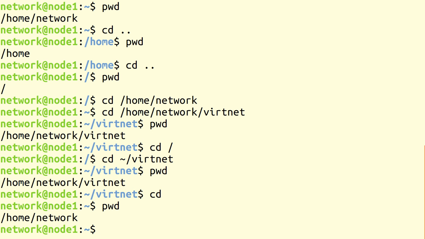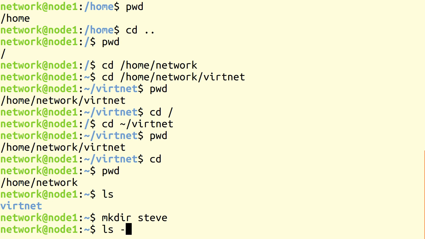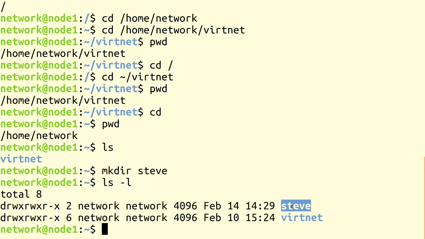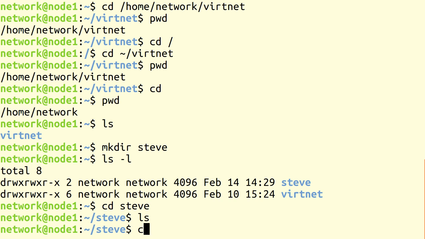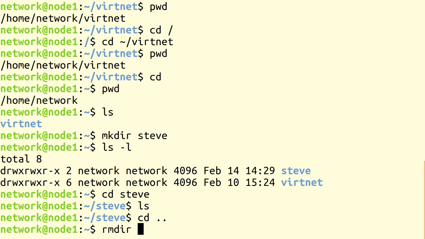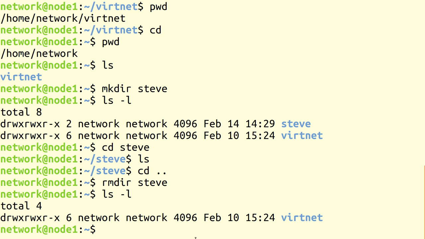With directories, when we run ls, we see there's already a directory called virtnet. We can make new directories. Let's call this new directory Steve. And we do an ls -l, and we see now we have two things inside our current directory. They are both directories. Steve is the new one I created. I can change into Steve, and ls shows there's nothing in there at the moment. I can go back up a level, and I can remove that directory, assuming it's empty. ls: Steve is gone. We only have virtnet left. So that's some quick operations on directories.